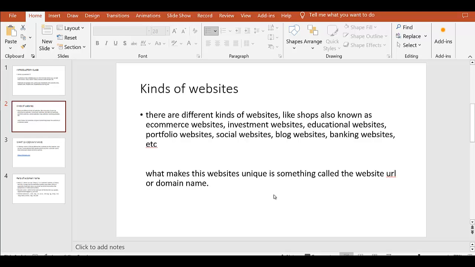Now what makes websites unique? What makes my website different from your website? What makes my website different from the next person's website is something called the website URL, okay? It's something called the website or web URL or the domain name, okay?